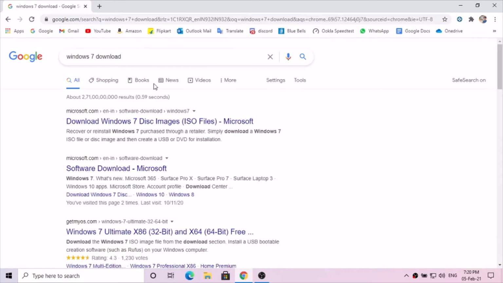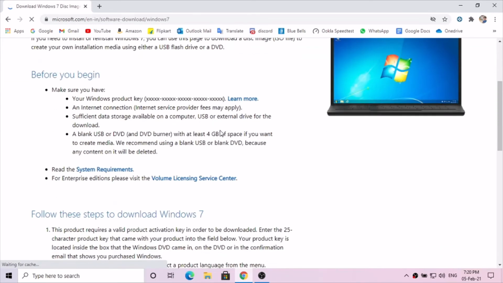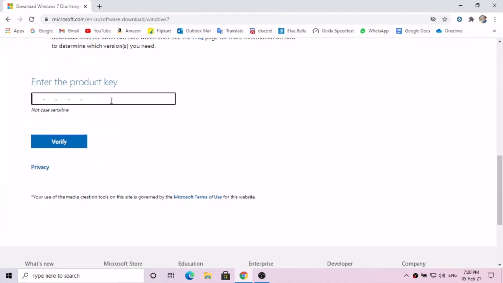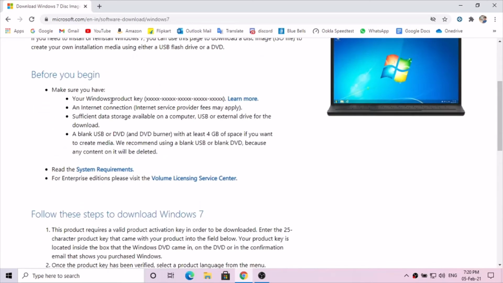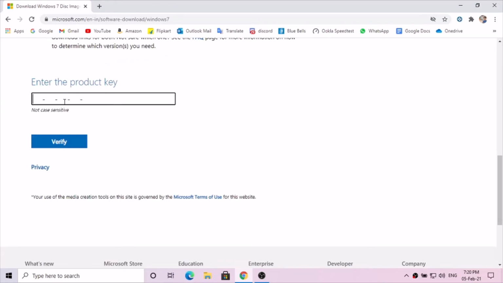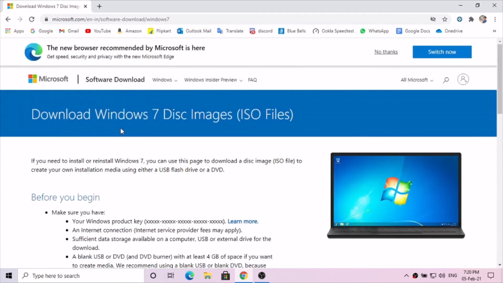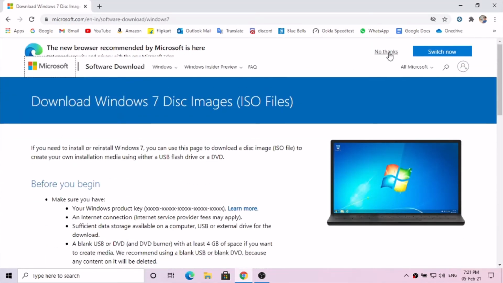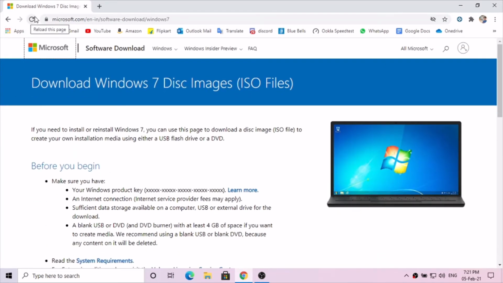What actually happens is, if you go to the original Microsoft site and try to download Windows 7 ISO file, it would ask for a product key. So many people in India do not use product keys for Windows. If you have a genuine product key, go ahead and put it right here, verify and download Windows. But for those people who don't have Windows product keys, I have another solution for you.